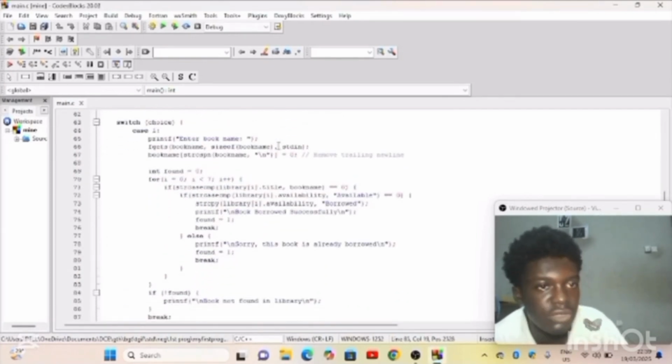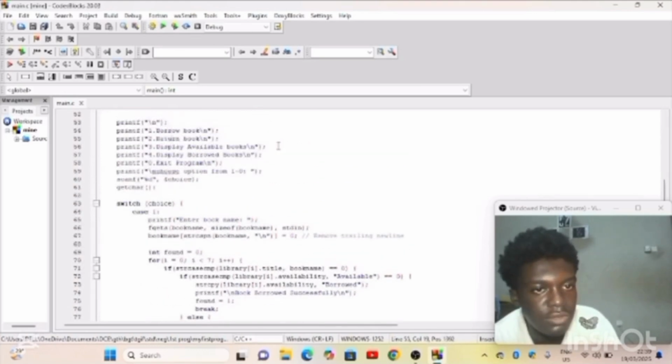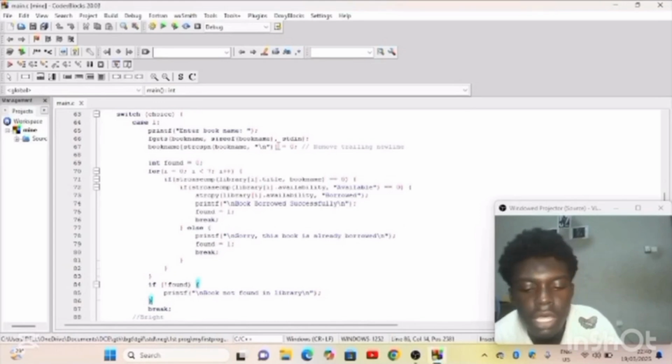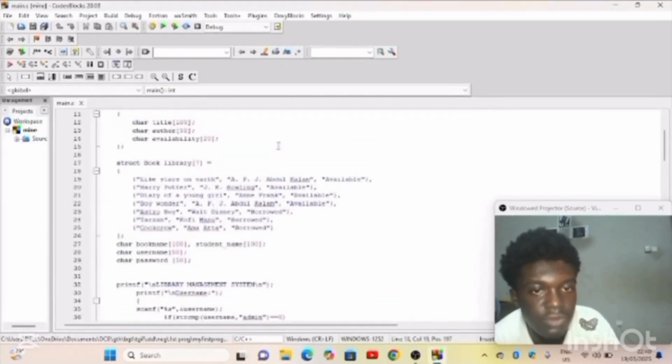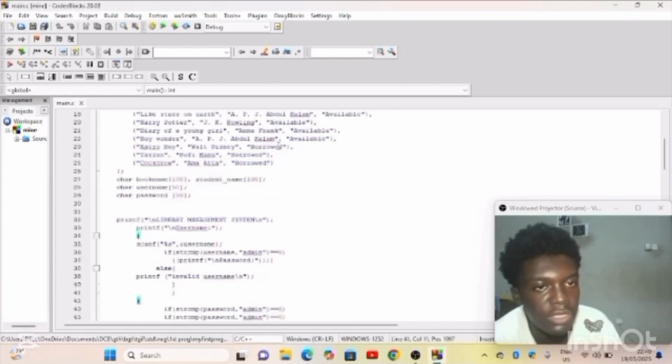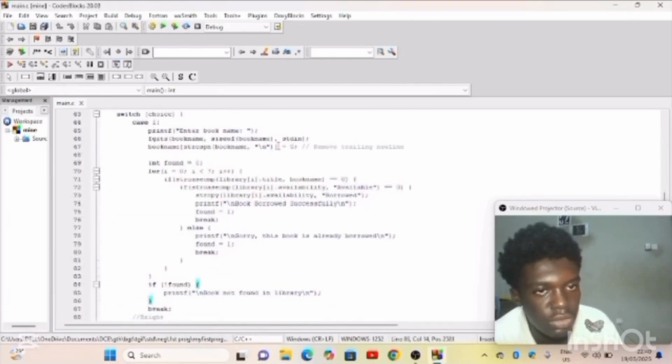So let's enter case 1. Case 1 is when it asks if you want to borrow a book. So you enter the book name, maybe from here, from the novels. Okay, I want Harry Potter by J.K. Rowling. So I'll type in Harry Potter by J.K. Rowling.